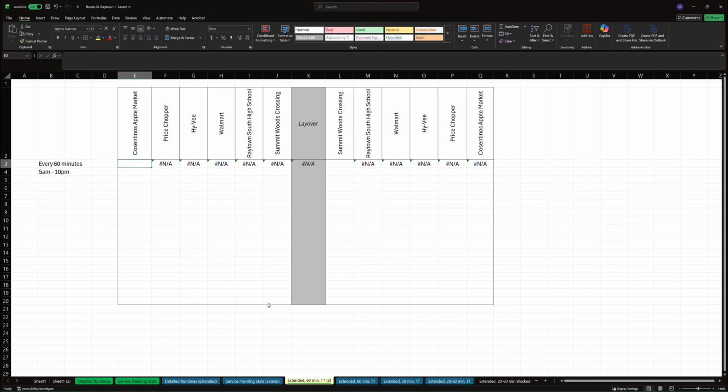So we're going to start it at 5 a.m. So it would be equals TIME. And then the general structure of this function, it takes 3 entries. One for your hour, one for your minute, and one for your second. So our hour will be 5, our minute will be 0, our second will be 0.